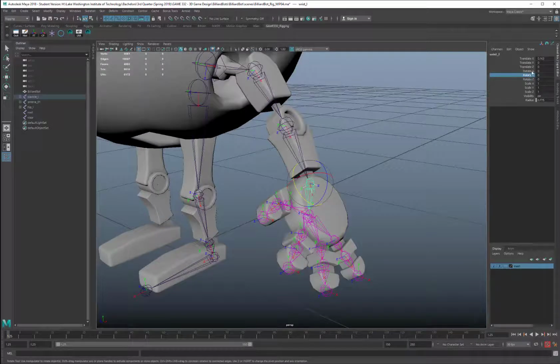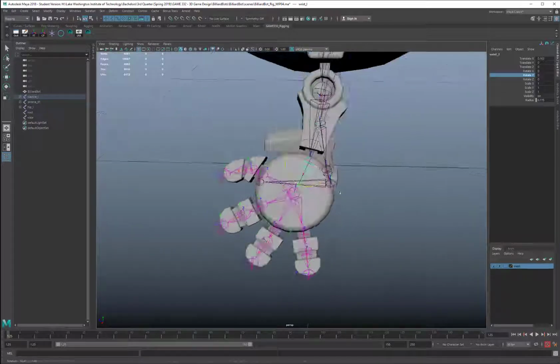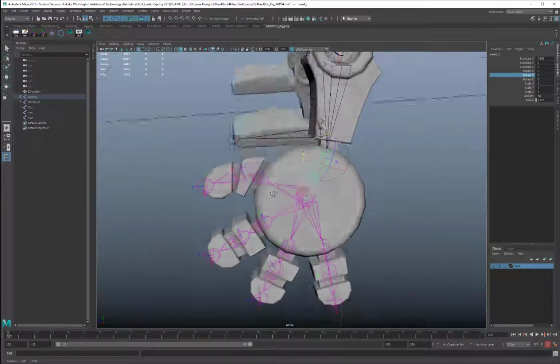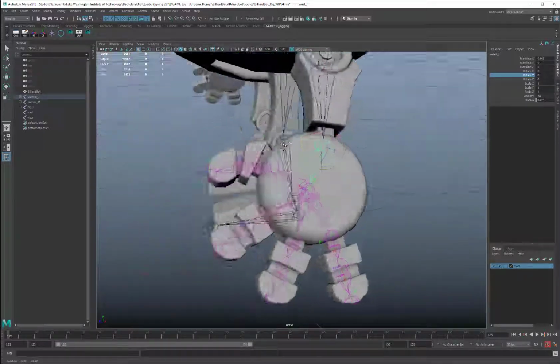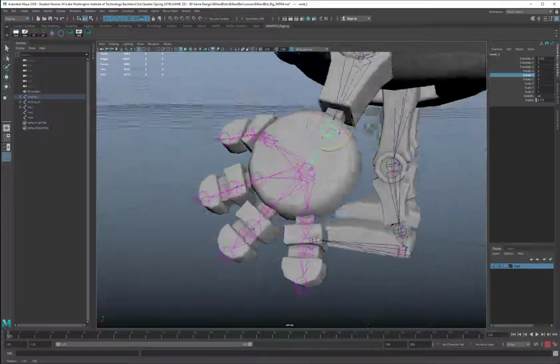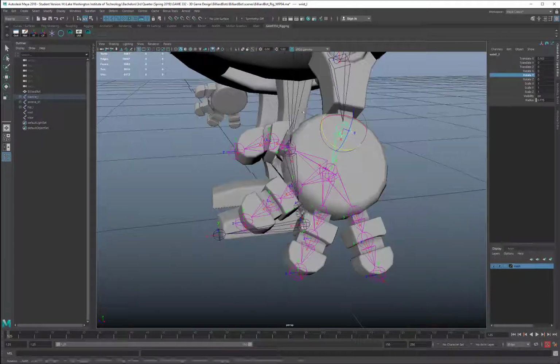Now, if you get too many of these things working all together, that's when you're going to get into gimbal lock, which is why shoulders are always such a pain. But moving on, we have some fingers to do. Now, this character's fingers are a bit unconventional, so we'll see if my methods hold up on this, but we are going to have a look and see.